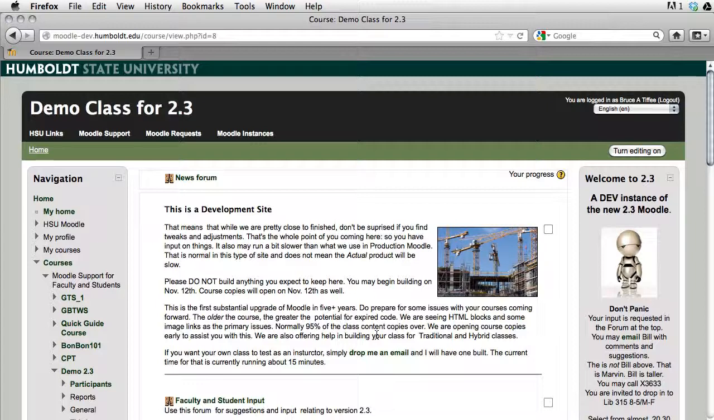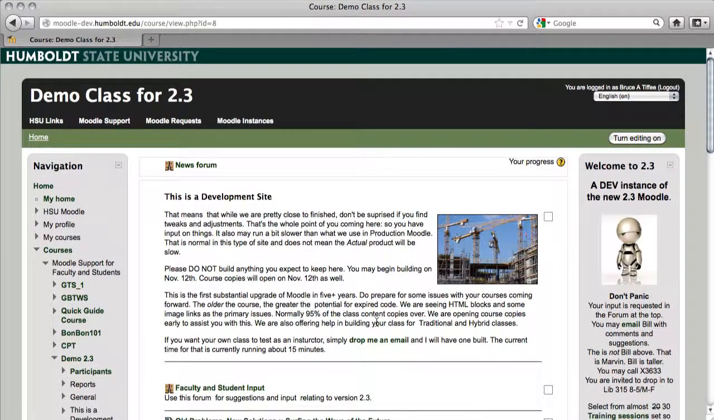In our last version, we showed you just a basic empty class. Classes will show up with 16 weeks and be hidden. You do have the opportunity on your Moodle request to change that. So looking at the demo class, we've added some content to help demonstrate the things we're talking about.